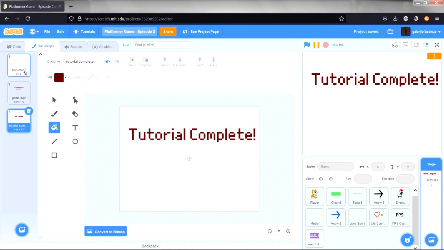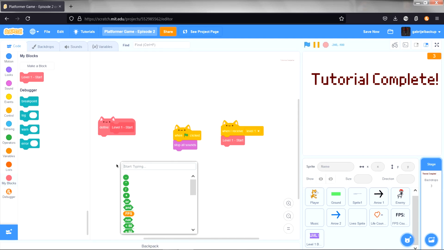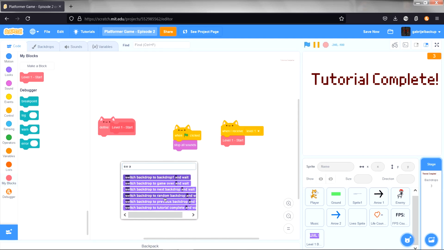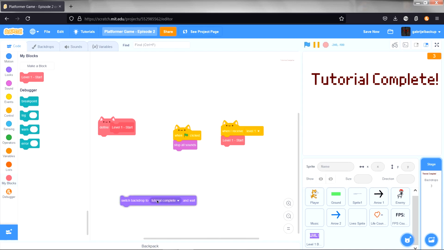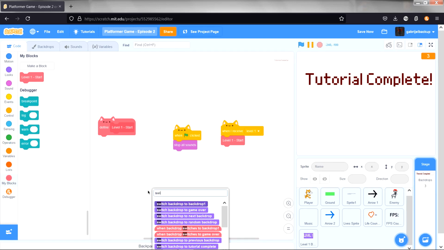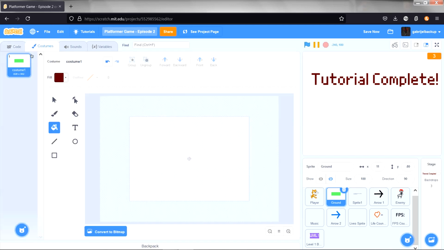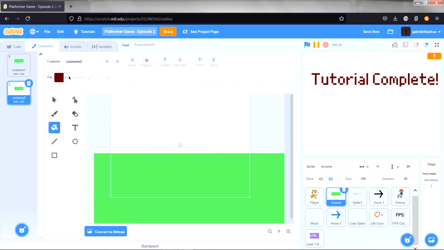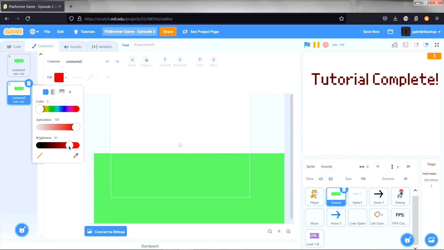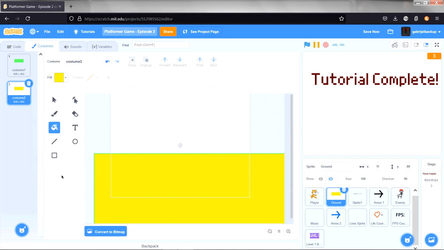So now we need an empty backdrop. So just do this empty backdrop right here. We're gonna use that. So if we switch backdrop to backdrop 1. And then into the ground sprite, we're going to duplicate this costume and make this desert theme. So we're going to get a nice little desert yellow. There we go, we got desert yellow.